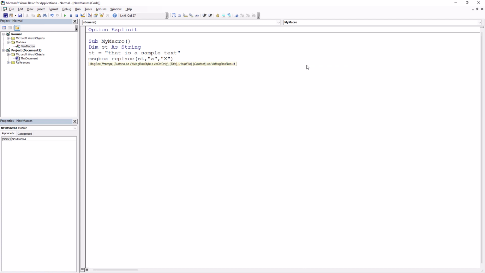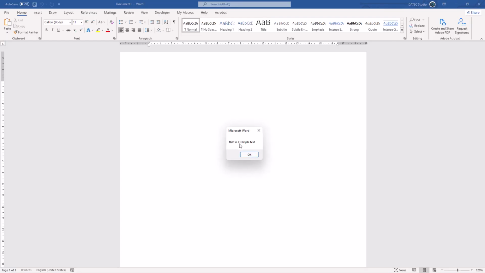Allow me to just close it. So we're replacing any A with capital X. That is a sample text. Replaced any A with X.